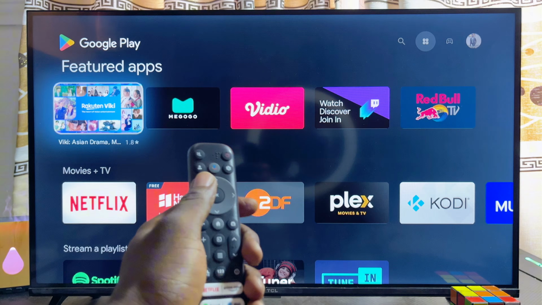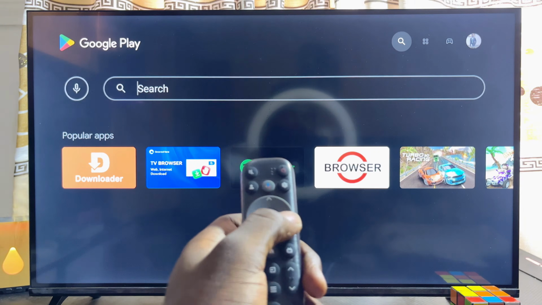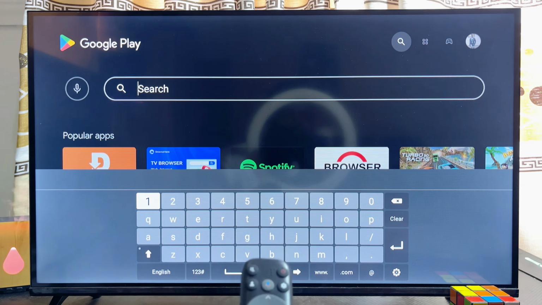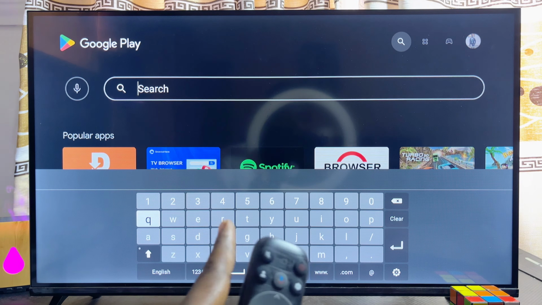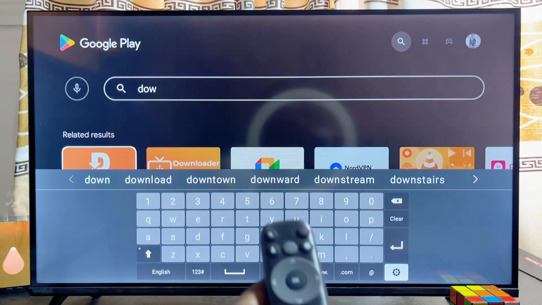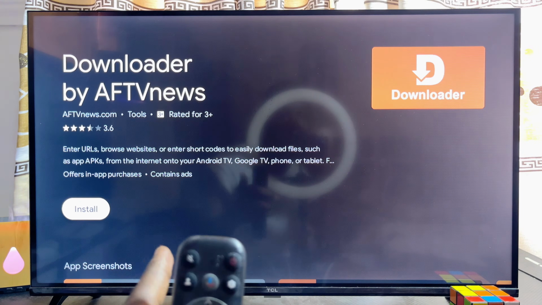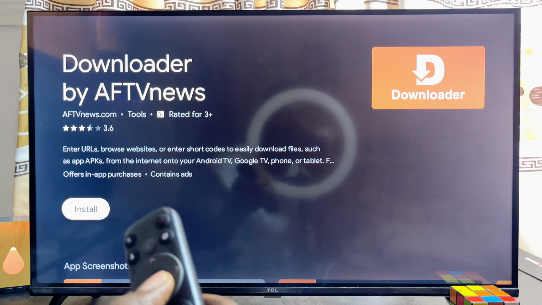And from the Google Play Store, you want to head over to this search bar at the top over here, come over to this input field, and then go ahead and search for Downloader using this virtual keyboard over here. Like you already know, the Downloader app is a very popular app, and even before I finish typing, you can literally see Downloader by AFTV News over here on the Google Play Store of my TCL Smart TV.